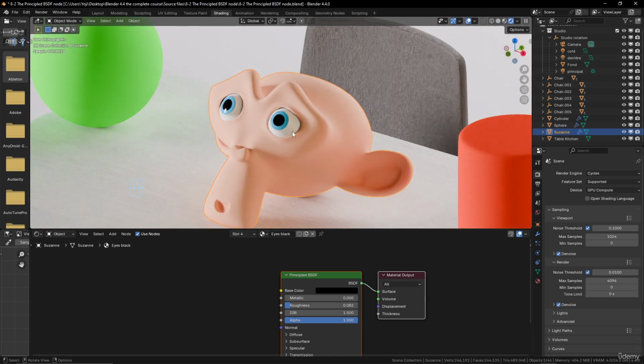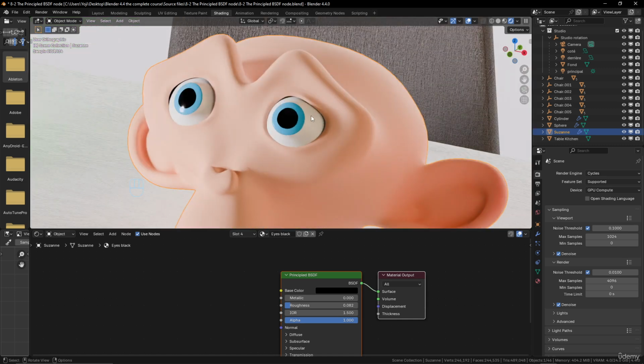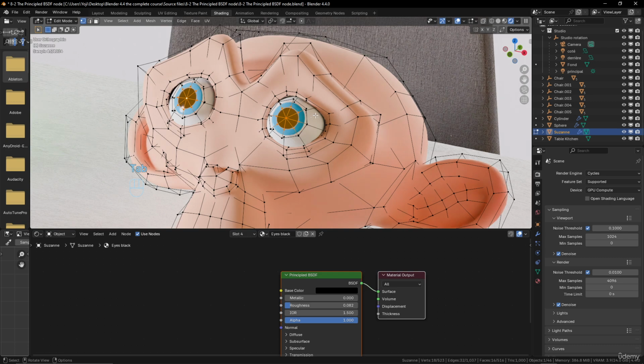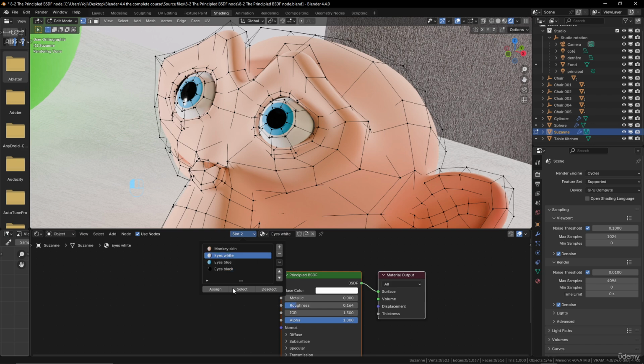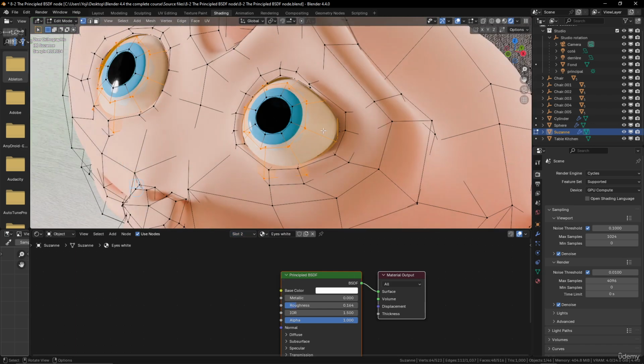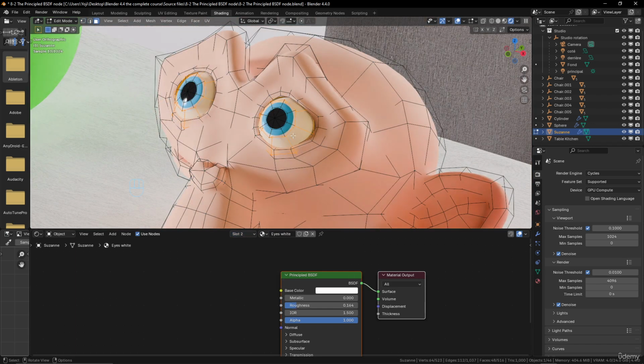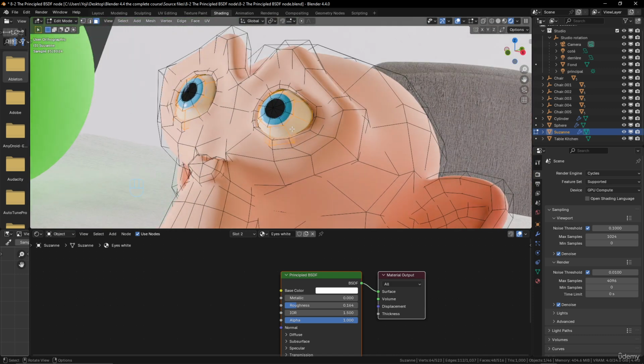And now you can see that I have the shaders that are completely separated and well organized. What is good as well is that you can use that in modeling. For example, let's say you would like to select directly in edit mode everything that is white. You can come into your eyes white here and select, and you will have this nice selection directly, and you can see that it selects very well what we need.